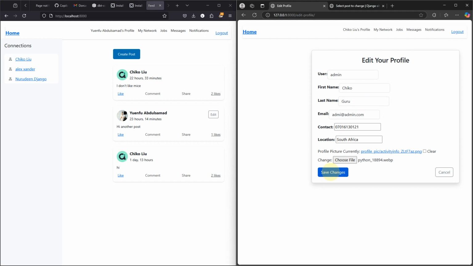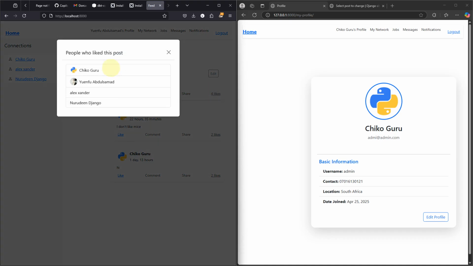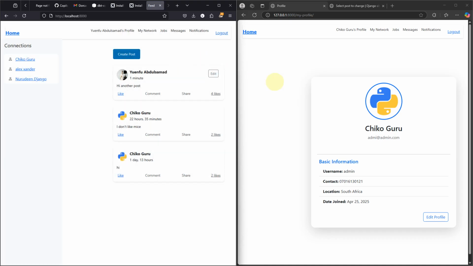I'll click on save, and I can then see this. And if I refresh, this particular profile picture is going to change. So you can see the profile picture is going to change. What else? Yeah, if I click on like, I can see that profile picture changes.